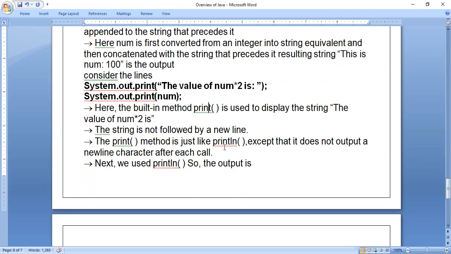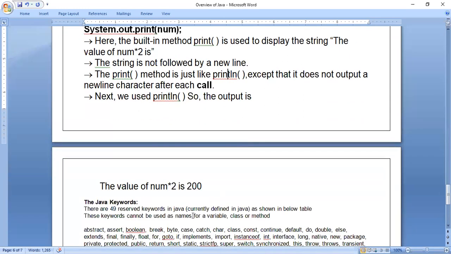The print method is just like println, except that it does not output the new line character after each call. Whenever we consider functions, we use this word call. Call means when functions are called, they start working. When functions are not called, they will not work. Print is a function, println is a function. The difference is println will take the mouse pointer to the next line in the output, whereas with print the pointer will stay in the same line. Next, we use println, so the output is: the value of num into 2 is 200.